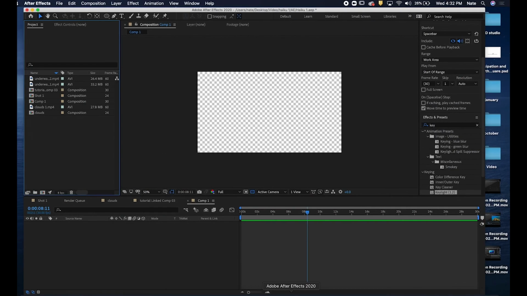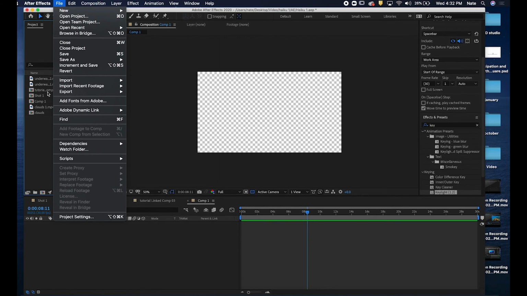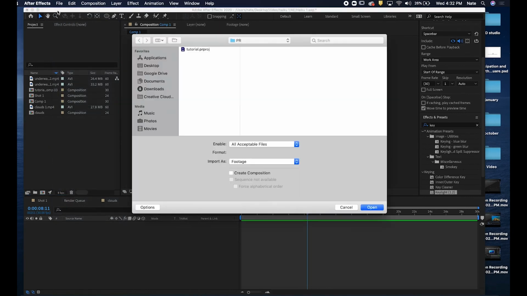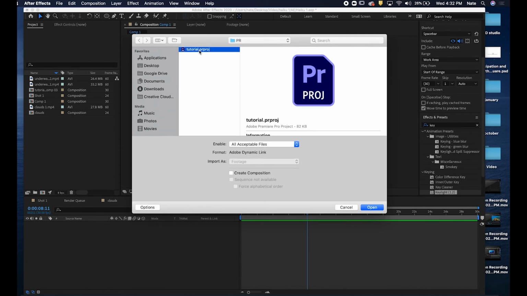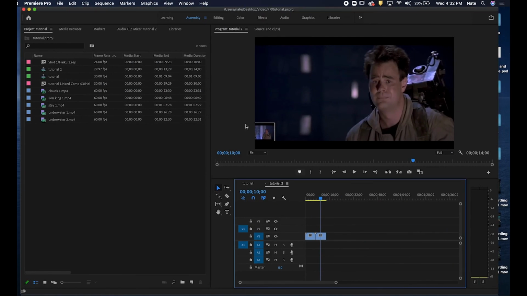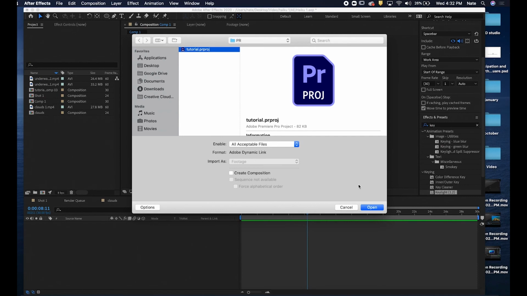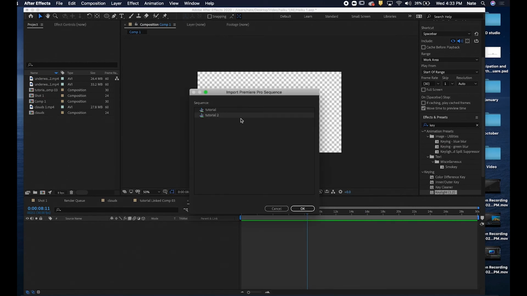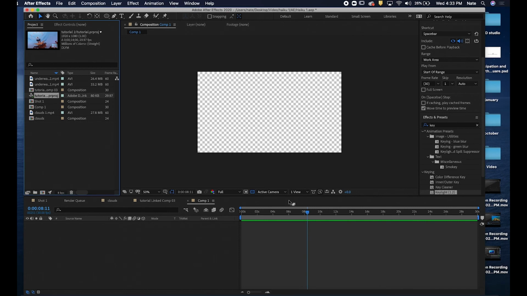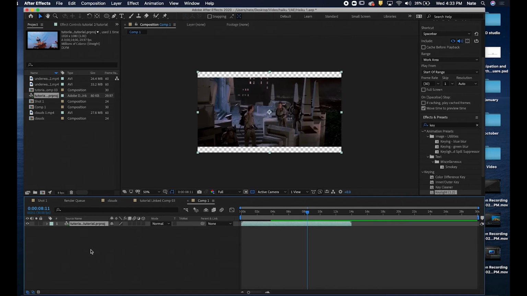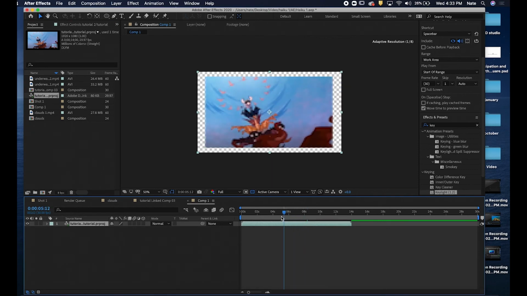I'm going to go over to After Effects, and I'm going to say File, Import. I can just Command Import, and I want to find that Premiere file that we're using. And this is the Premiere file right here. So I'm going to select it, open, and I want to select Tutorial 2. And now you can see I have Tutorial 2 right here. I can drag this down into my comp, and I have my edit.